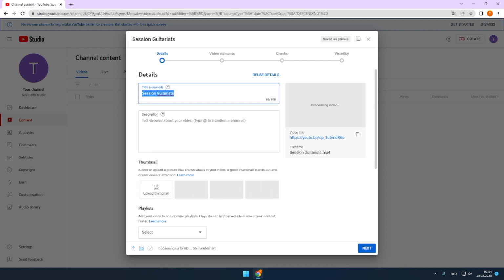Button details. Obviously. Button video elements. Button checks. So this is the navigation where you can quickly skip to the individual pages of the configuration dialog. I usually navigate through this step by step by using the next button at the very bottom of the page. But if you want to quickly skip to one of those screens, then feel free to use one of those buttons here. Button visibility.